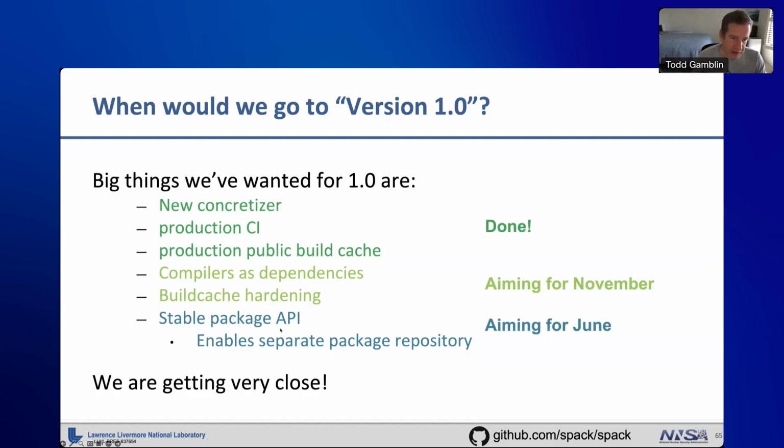And that's really the compatibility promise that we will be making with 1.0, which is not to break the package API. Right now we rely, especially for things like compilers as dependencies and big changes like that, on being able to change the packages as the tool evolves. And we'd still be able to do that with a stable package API, but not quite as much. And so that's what we're looking for. So we're hoping to do 1.0 sometime next year.